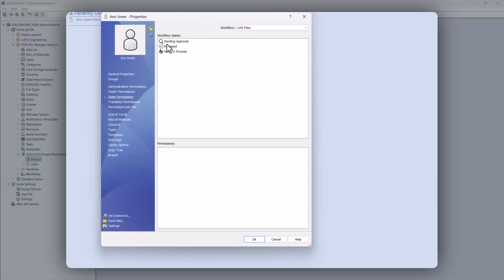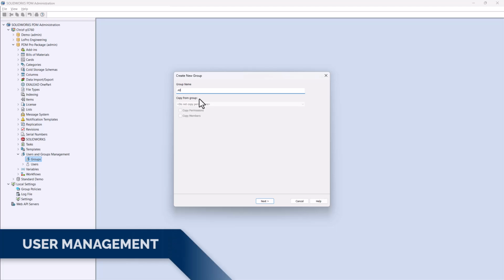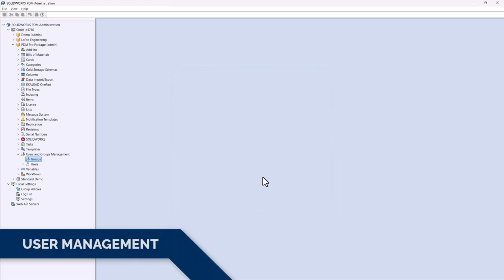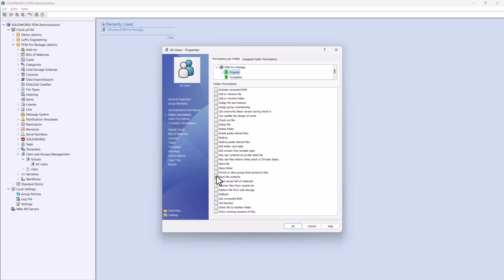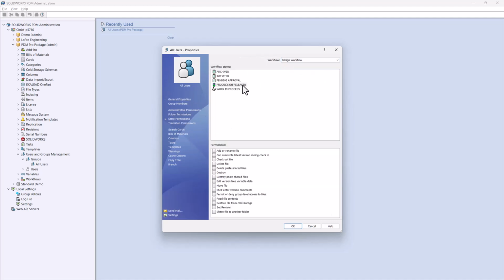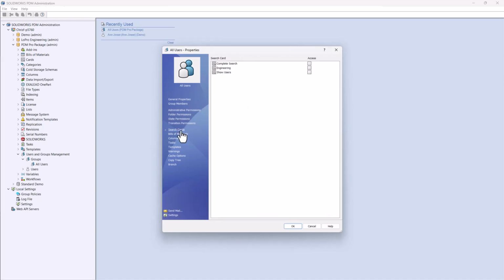Changes to the group will automatically update user settings for all its group members to spare you from doing that user by user. Start with an all users group and check the add new users automatically to this group box. Provide this group with minimum base level permissions to manage what they can see, what they can do, and all kinds of PDM behaviors that control the user experience.